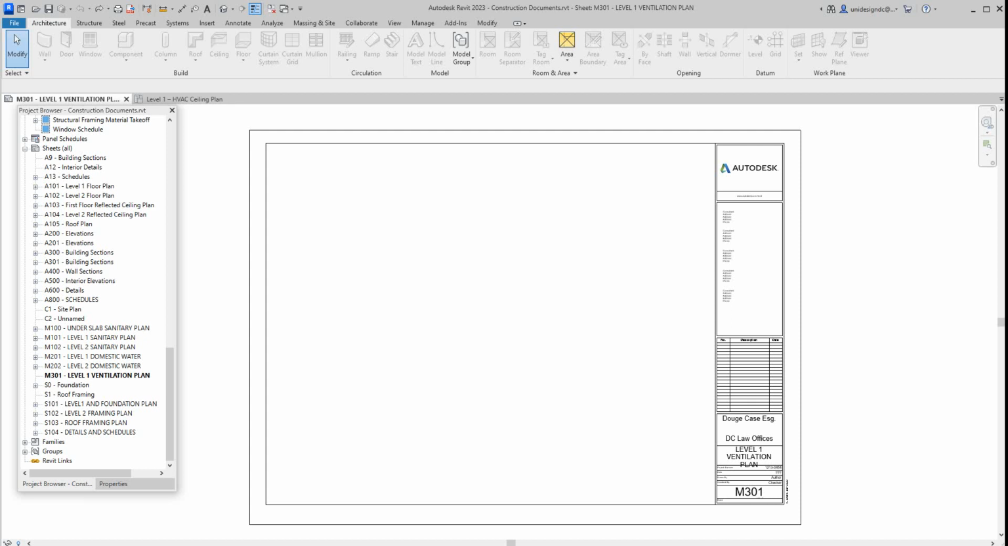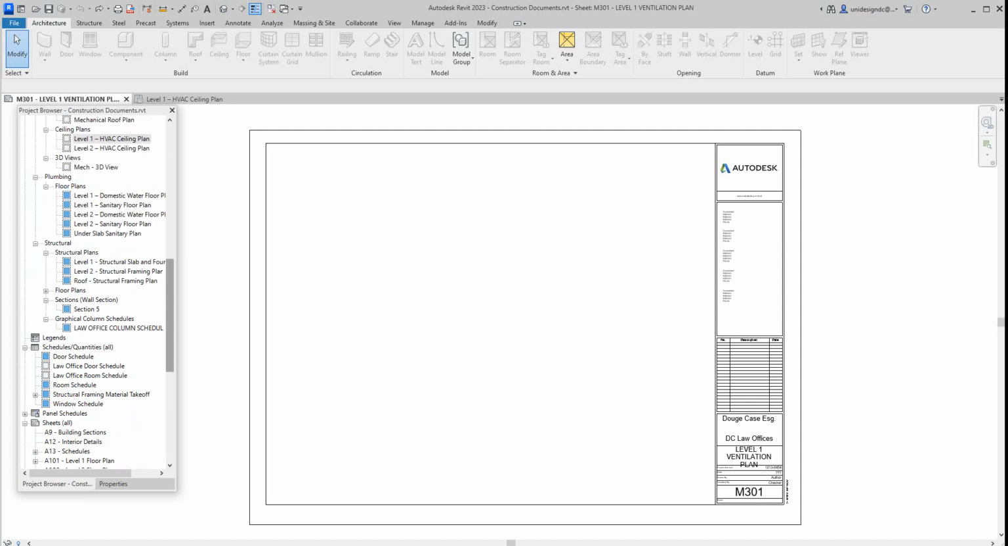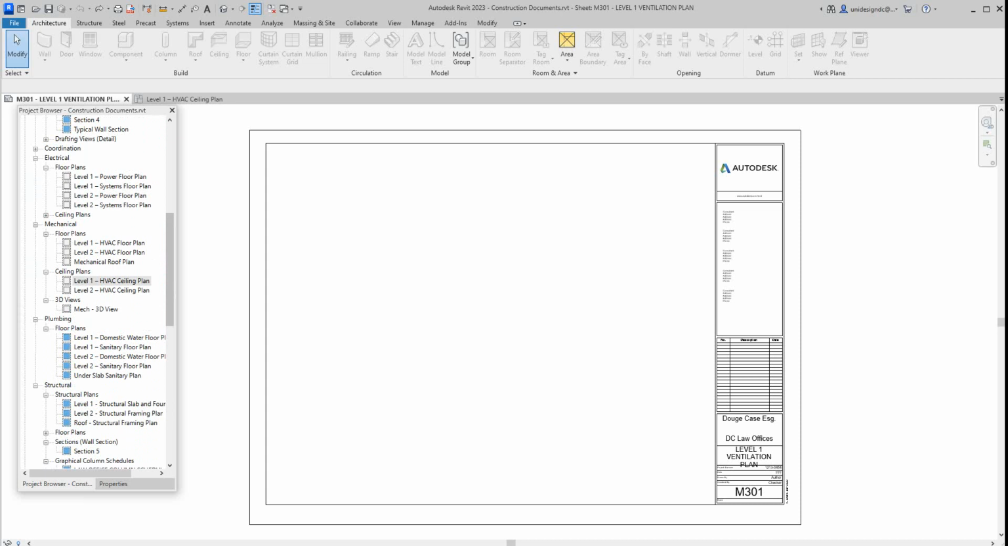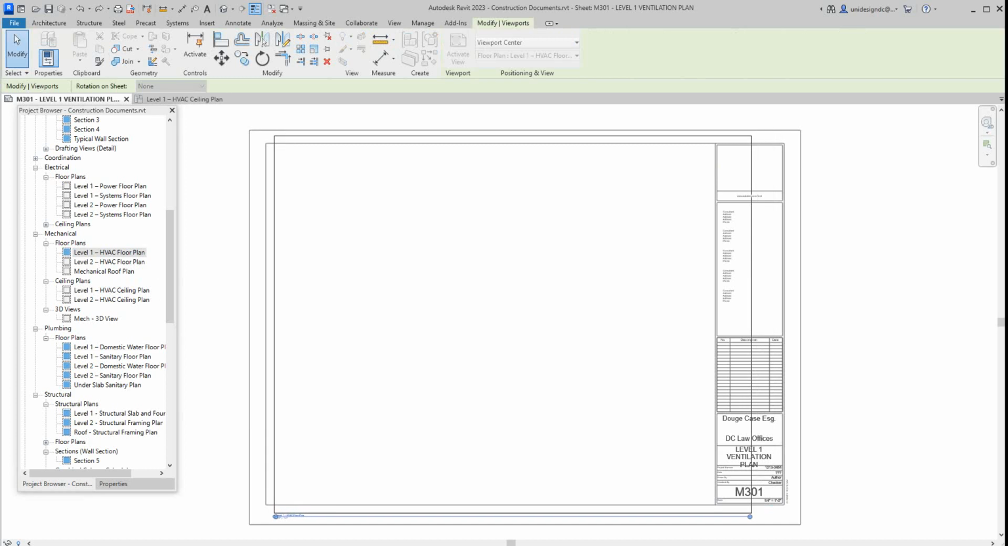Hi everybody, we're continuing on here, and we're going to work on our ventilation plan. So the ventilation plan would be under mechanical in our project browser. I'm going to grab this level 1 HVAC floor plan for level 1. So that would be our level 1 ventilation, and I'm going to just drag and drop it right there.